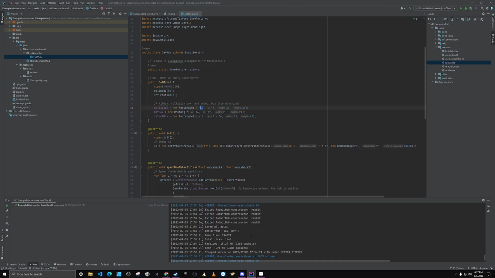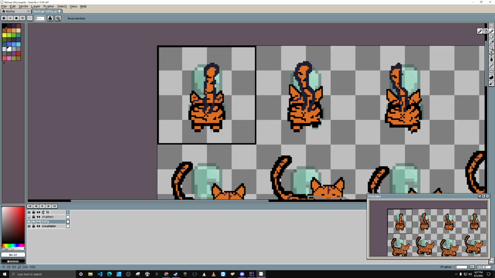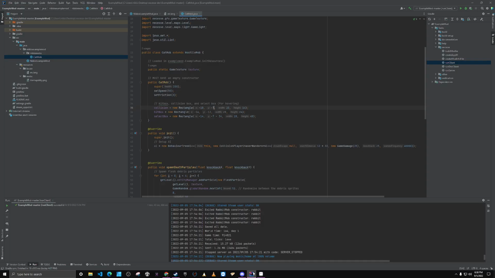So let's go back to the code. Interesting. Negative 10 and 7. What would that be for the zombie? One, two, three, four, five, six, 7, 8, 9, 10. I wonder if it's the offset from the center of the 64 by 64. That's what I'm going to assume now, because looking at those numbers, x is negative 10 and y is negative 7.